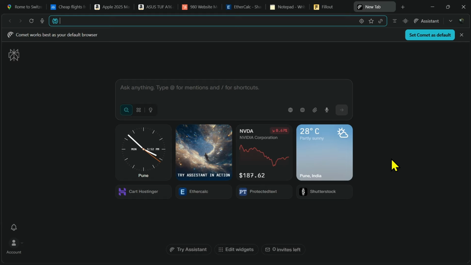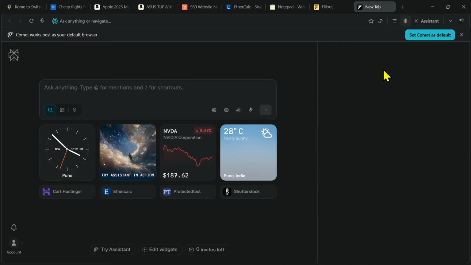Now let's talk about the final use case, which is not really a use case but an amazing feature that the Comet browser offers. It allows you to use voice mode and you can control everything just by talking to Comet. To use it, click here and the voice mode is enabled. You can see it is waking up. Now you can start talking.